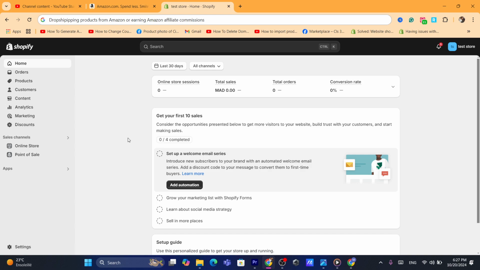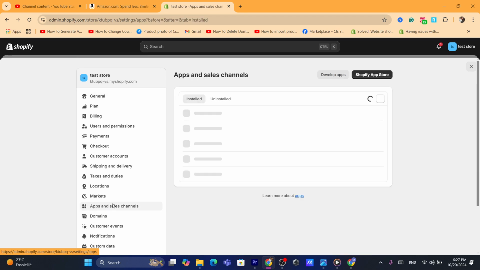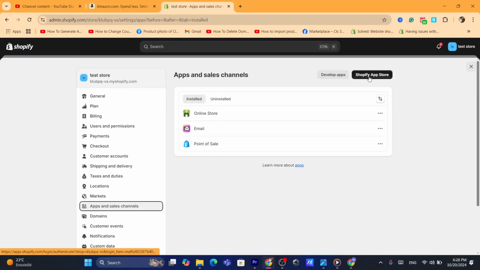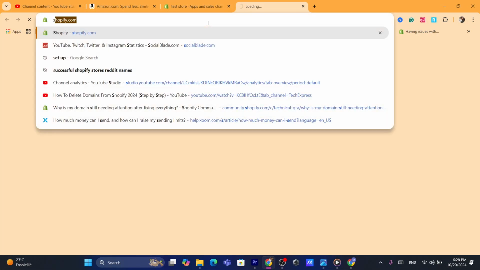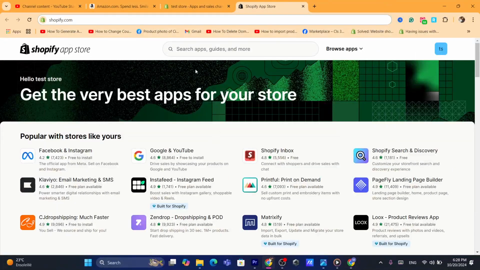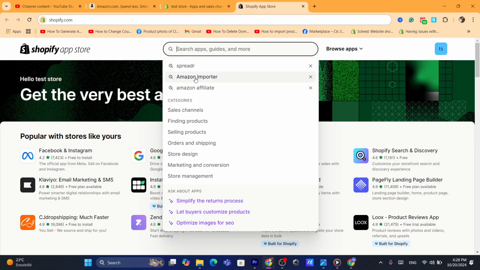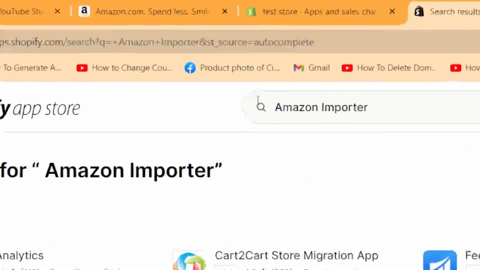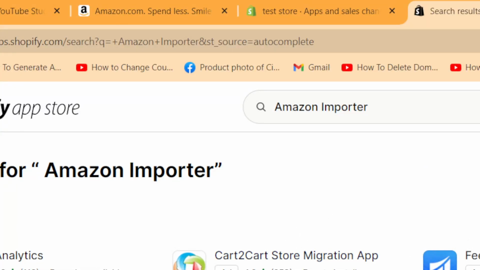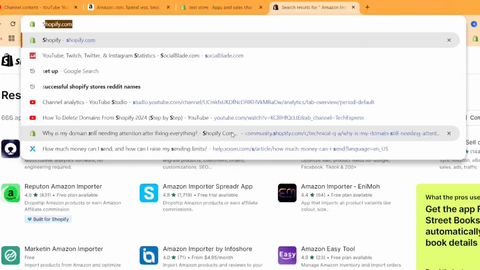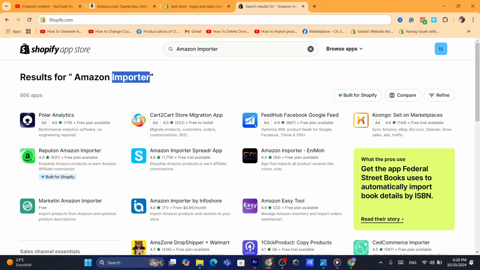Okay, so first thing you need to do, guys, you want to log in to your Shopify store, and click on settings at the very bottom left, then click on apps and sales channels, and then click on Shopify App Store in the top right. After that, search here for Amazon Importer. As you can see, there are multiple apps that will help you import products from Amazon to Shopify so that you can start earning affiliate commissions.